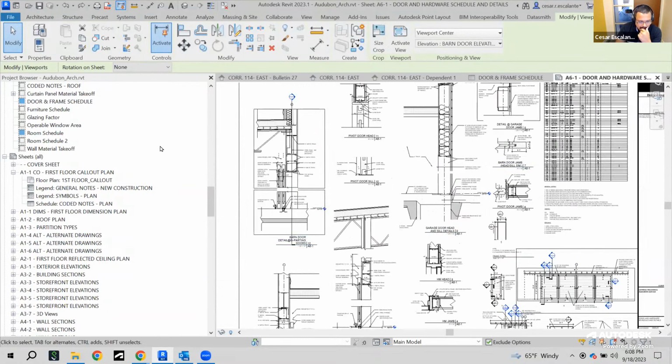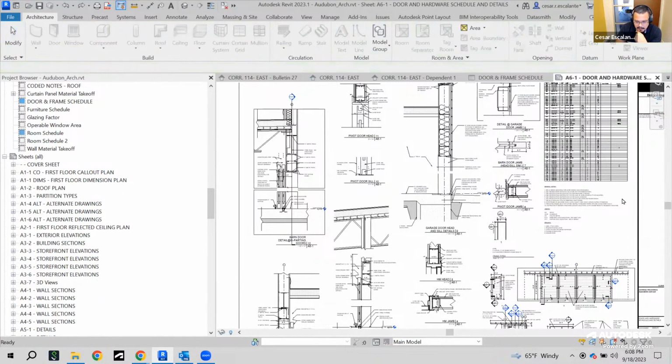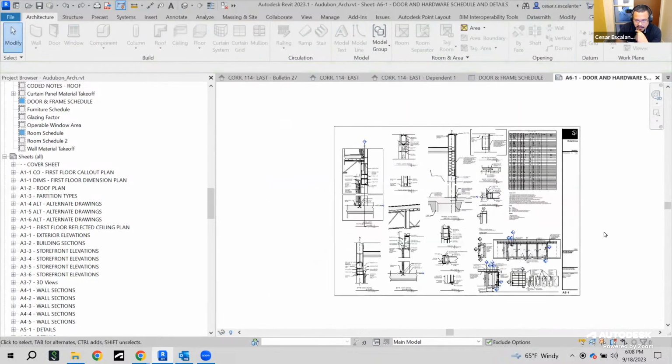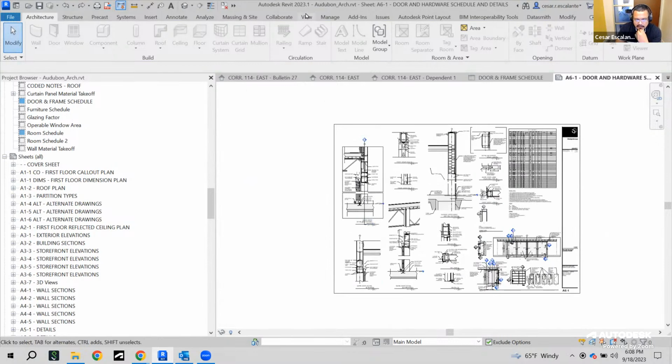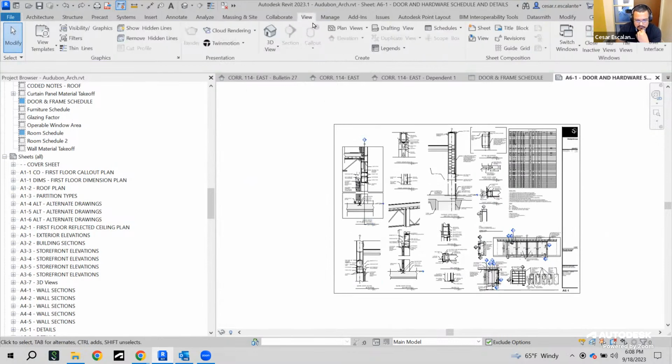Okay, so let's go back. Let's create a sheet. A sheet is created under the View tab, and then you go under Sheet.